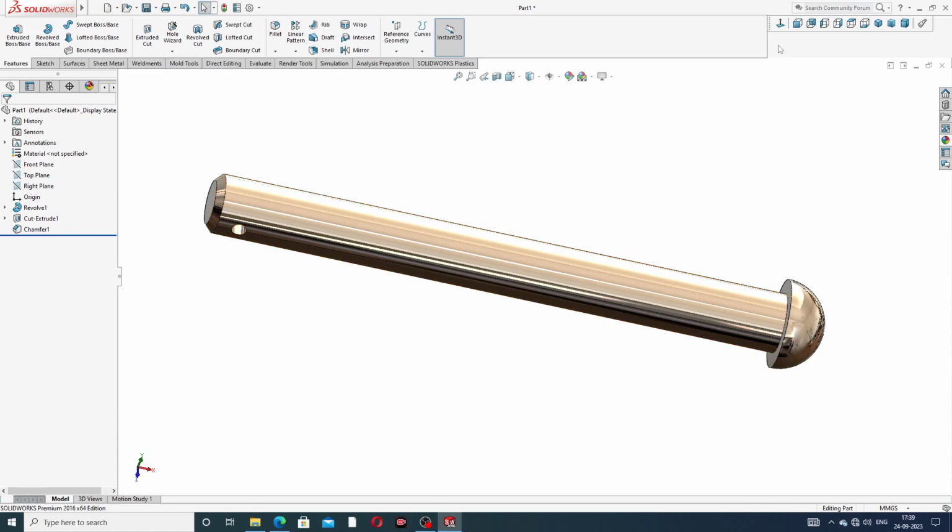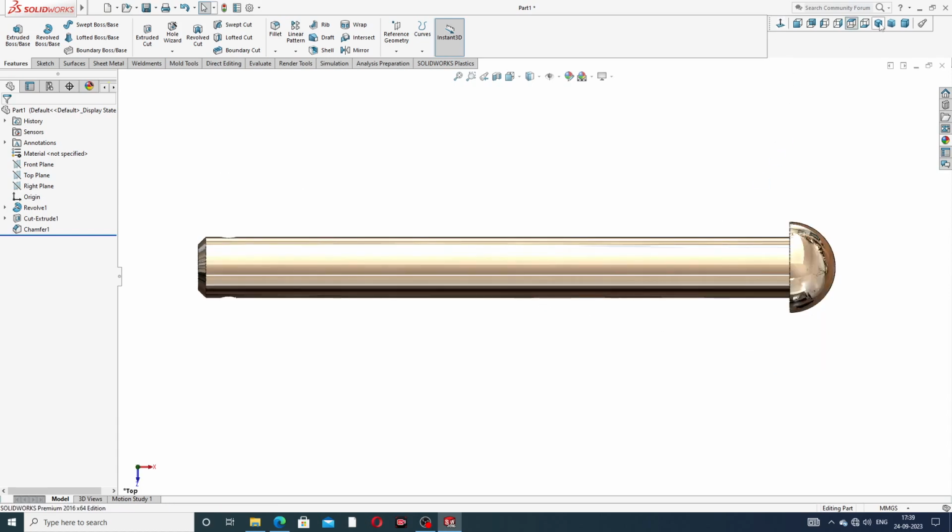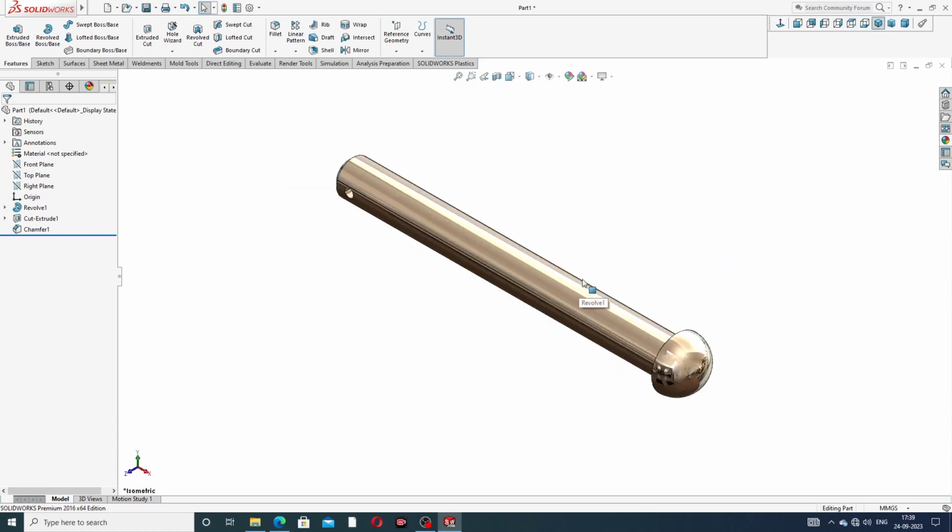Okay, this is a perfect isometric view. Also this is perfect and correct.